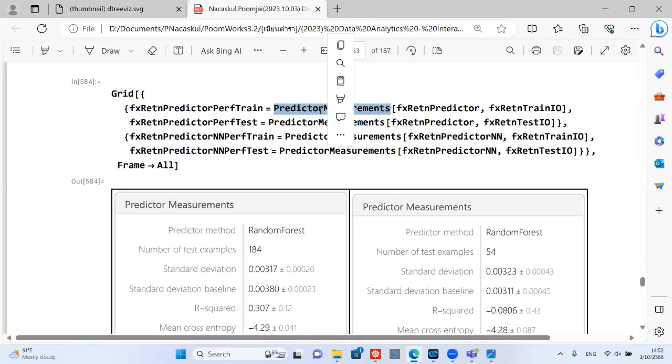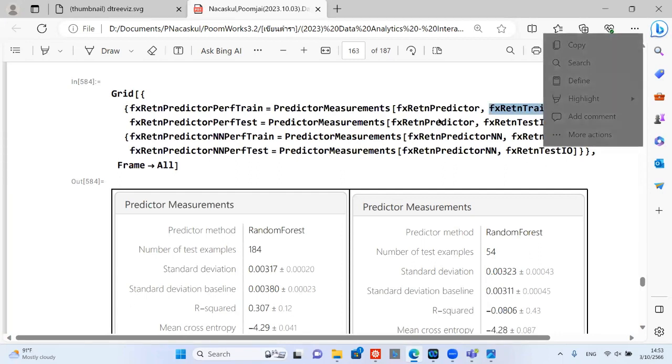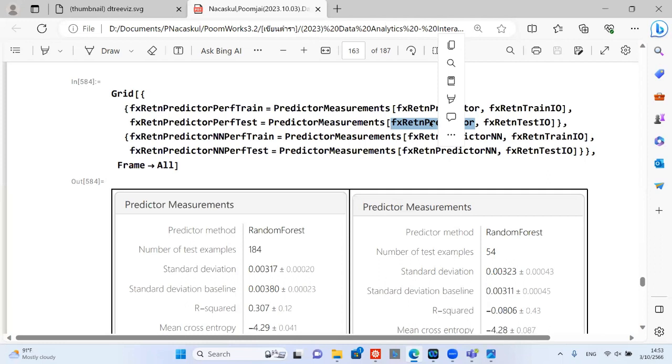Again, it gathers statistics. It tests the predictor, this guy. You remember this one, what that is? That's the one where I didn't specify the method. So it came up with what again? Random forest, right? So this is the random forest on the training data in sample. This is the performance of the random forest on the testing data that's out of sample. This is the specified neural network in sample, out of sample.